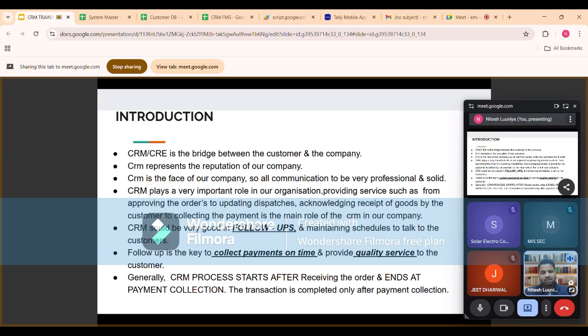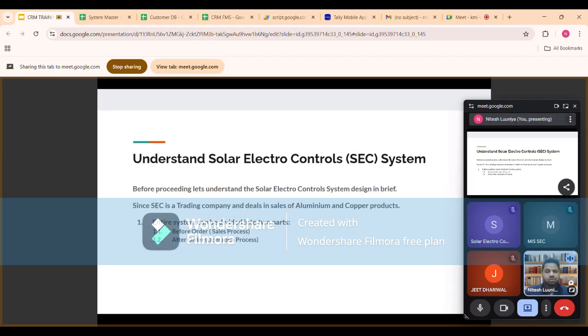of the customer. So now, understanding the Solar Electro Control system. We have divided our systems into two roles: one is before order and the other is after order. The CRM process starts only after the order, in the operational process. A CRM can also take the order if you are getting an incoming order or if you have a good bond with the customer.